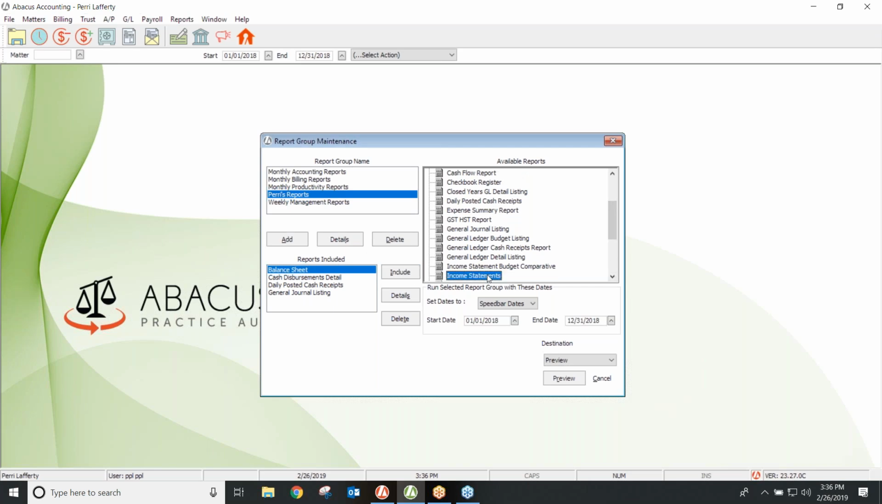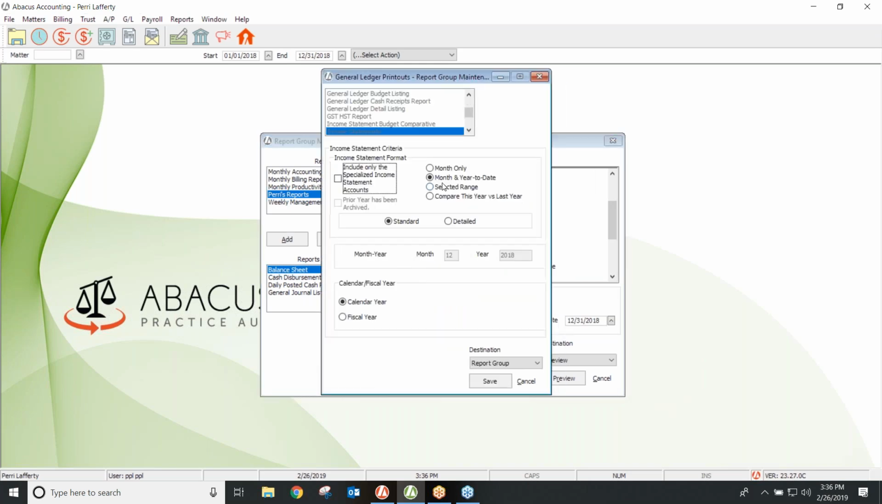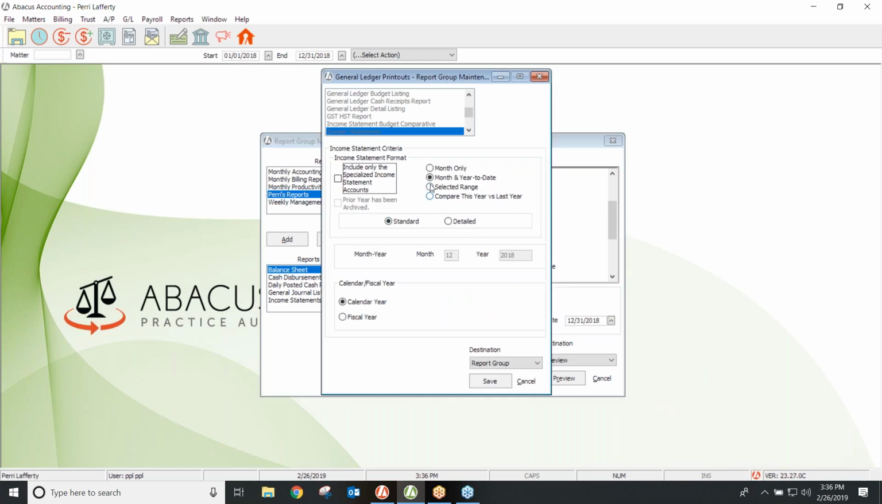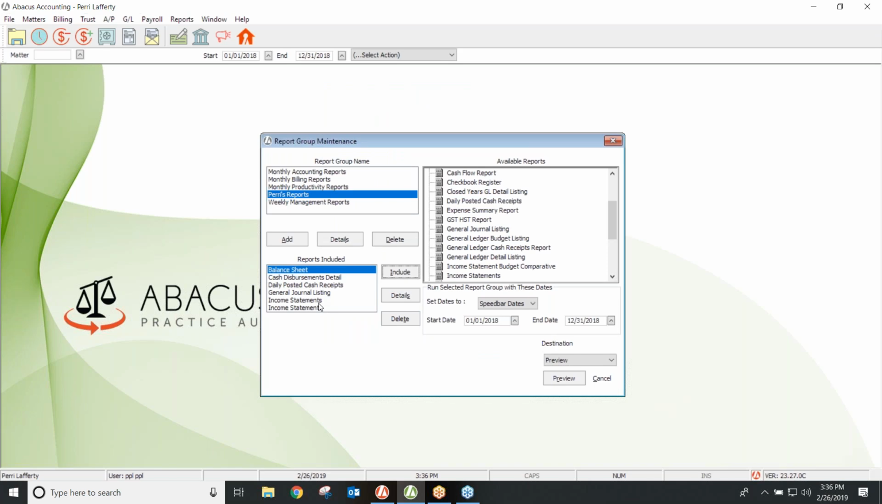So there we go, my income statement. What kind of income statement do I want? Let's include it. Okay, let's say I want two different income statements. Maybe I want the month and year to date, so that's good, and I'm going by calendar year, so that's good, and I hit save. Now I can come back in and choose another one. So I want to include it, and this time I want to compare this year versus last year. So I could have two different income statements put into my list, and then when I choose to go to my destination, they will print each way. So that's kind of fun.